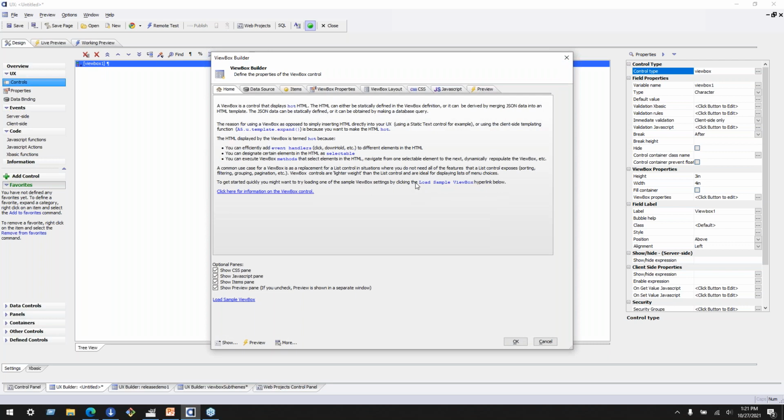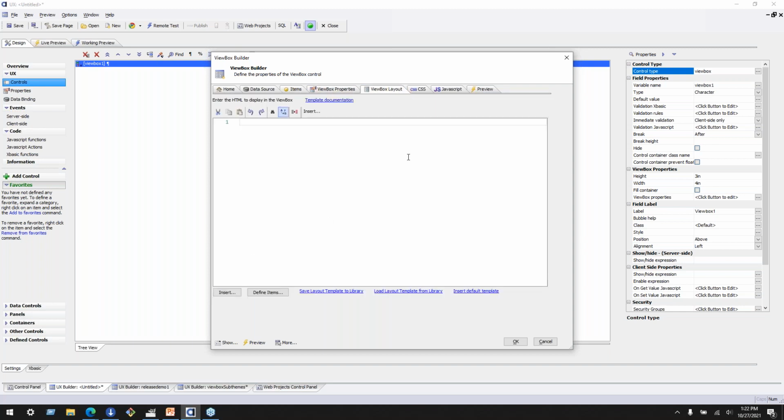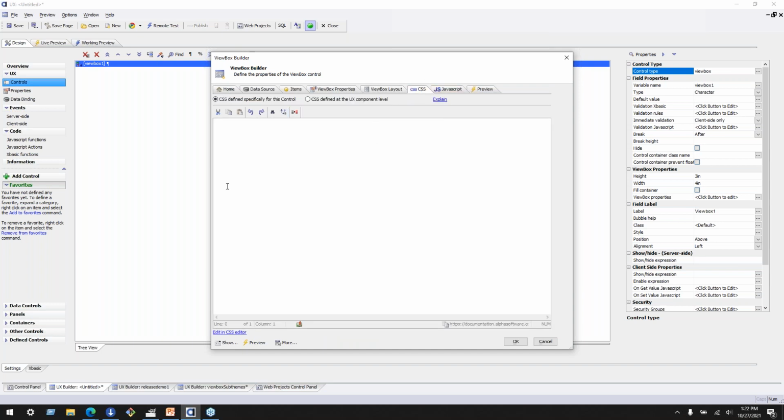The Viewbox is a complex control like the list and the form view and the control bar. It has a data source. It has items which are interactive actions like click, double click events that you can add into it. It has some properties, the layouts where you define how things look. And then a few extra things here. CSS that lives with the control, which you've seen with the list. JavaScript that lives with the control. And then there's a preview tab at the end.